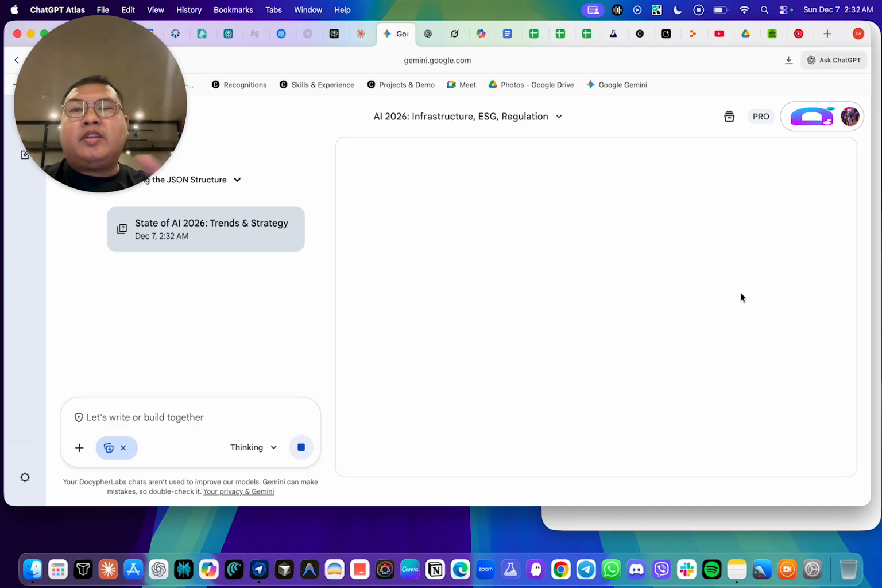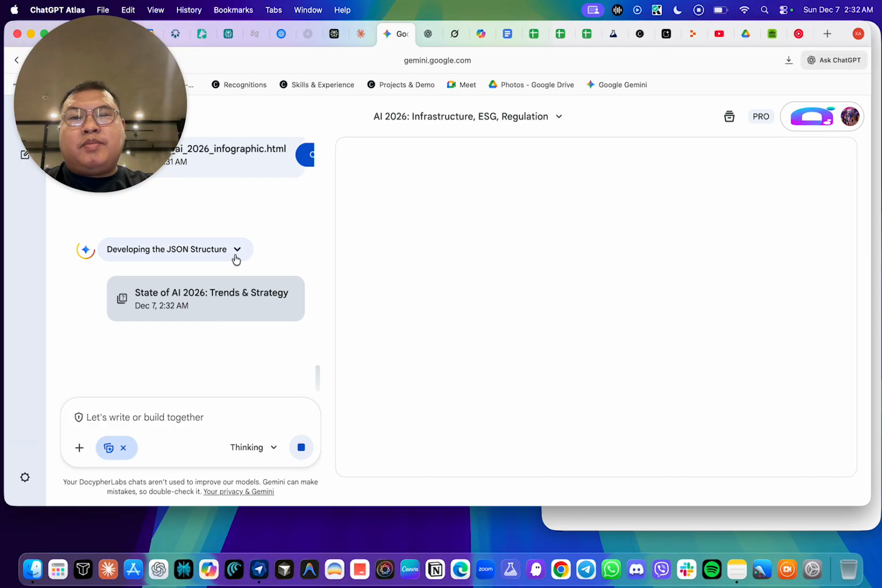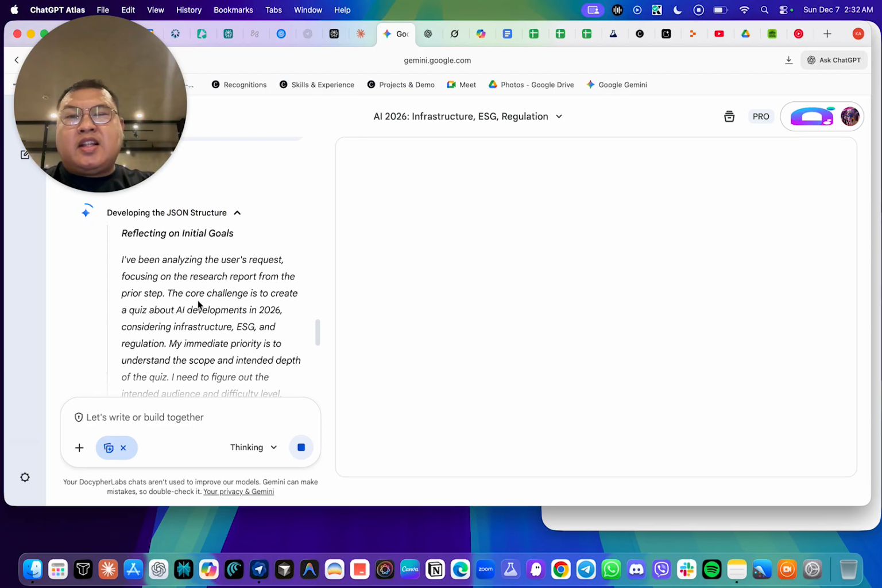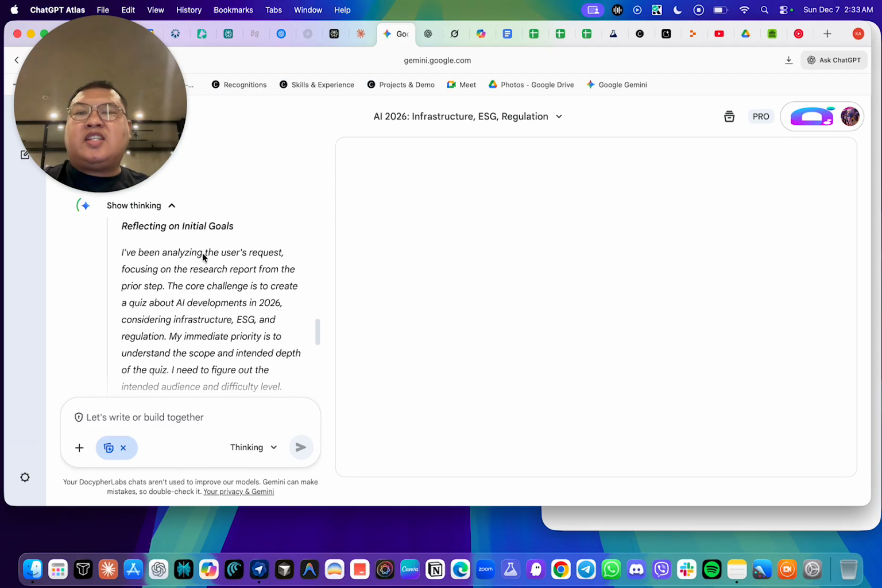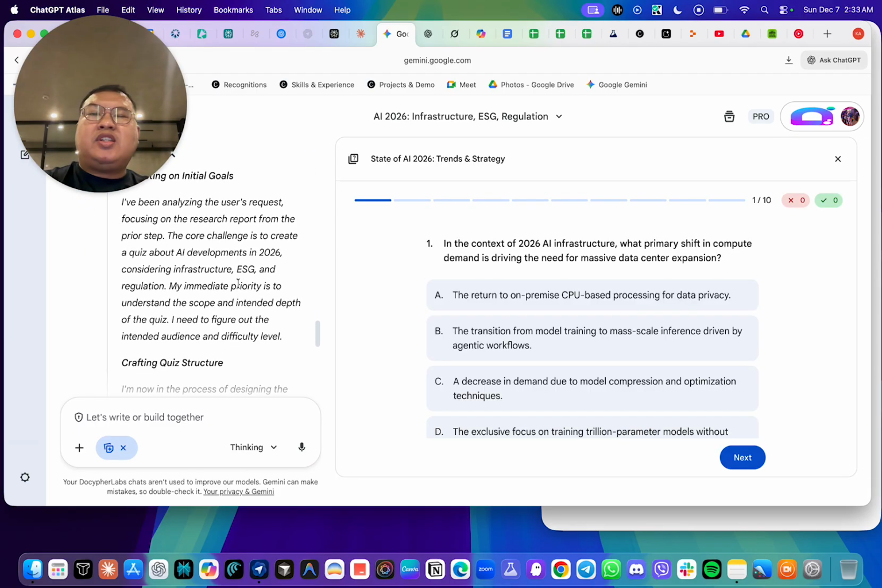It was also able to build a replicated website where you can actually copy the generated code, like the HTML code, and then just use it and deploy it on another platform or another website creation platform. And as we can see, it says here developing JSON structure. It's simply telling us its reasoning capabilities, what it's trying to do. Gemini is telling us that it has been analyzing the user request. So it's like you have an assistant, but this time it's an AI, not a human, which is trying to explain to you what he or she is doing.